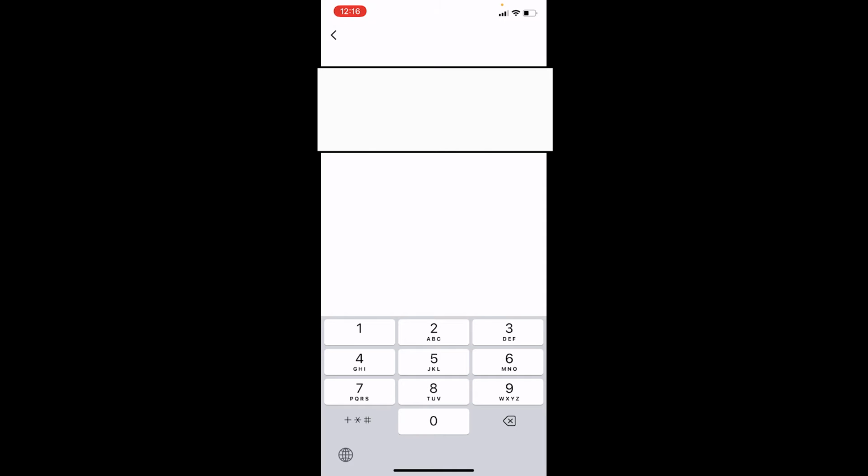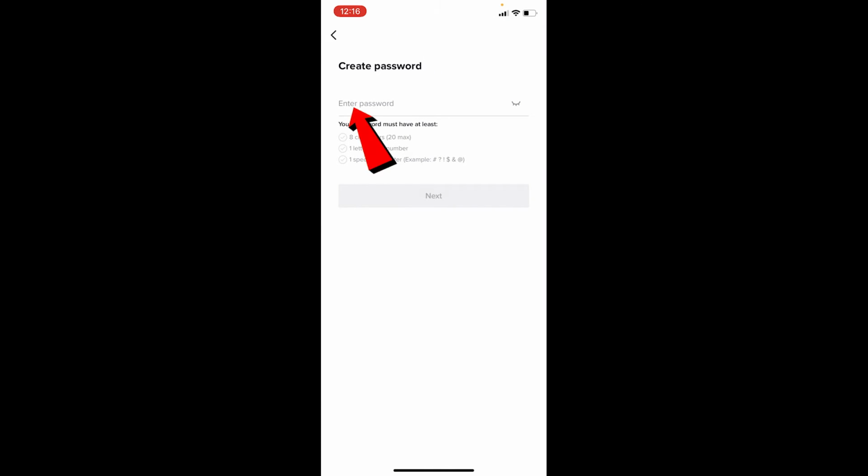So mine is Gmail, so I'm going to go to my Gmail to check the code which is sent to me via TikTok. Alright, so I'm going to enter the code over here, and if the code is correct, it's going to take me to the next step where I can enter my new password.